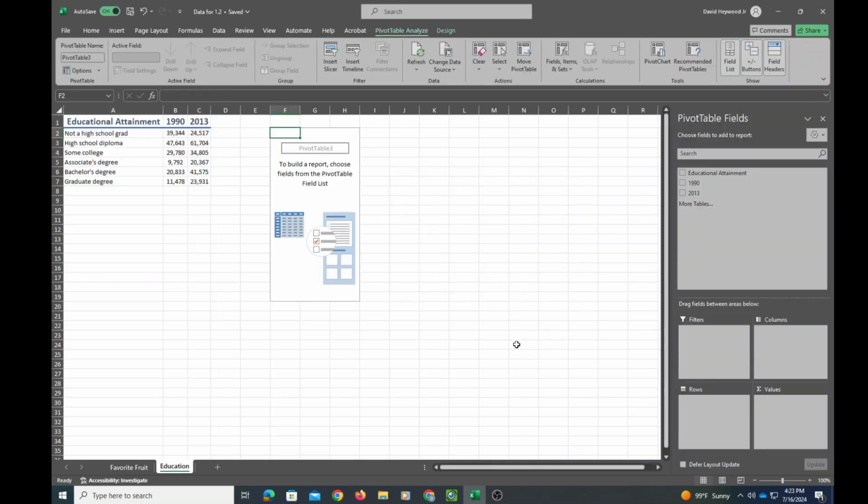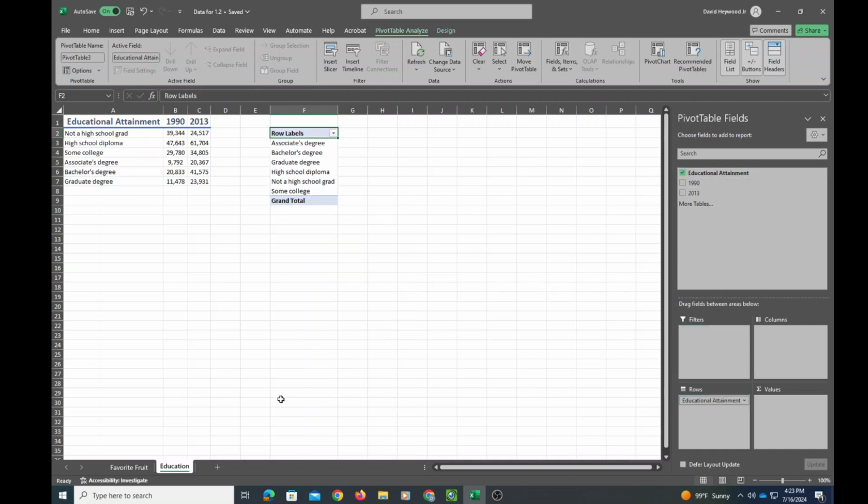Now here I want educational attainment to be my rows, so I'm going to drag that down to rows. And then I want to count up the number of people who got an associate's degree or a bachelor's degree or whatever from both years 1990 and 2013. So I'm going to drag both of those down to the values box.